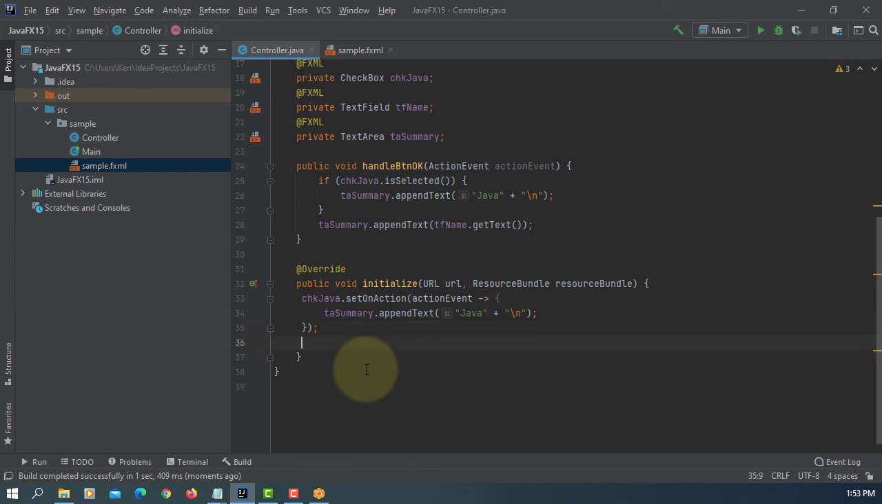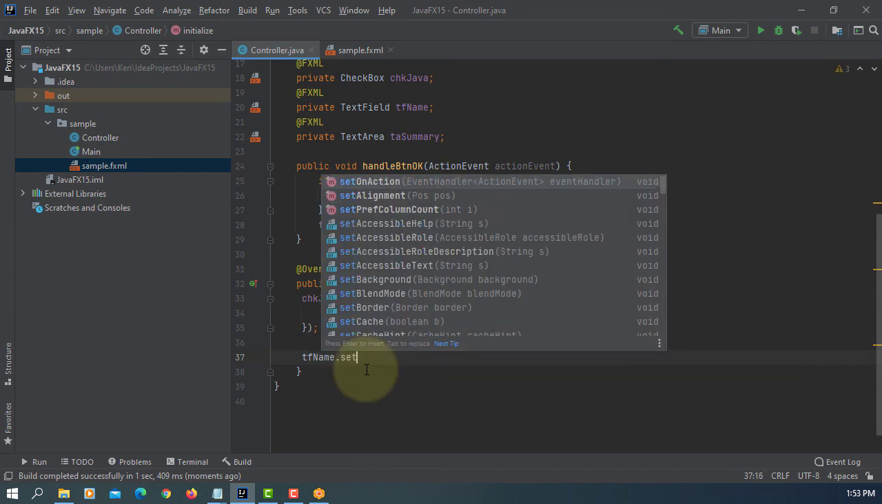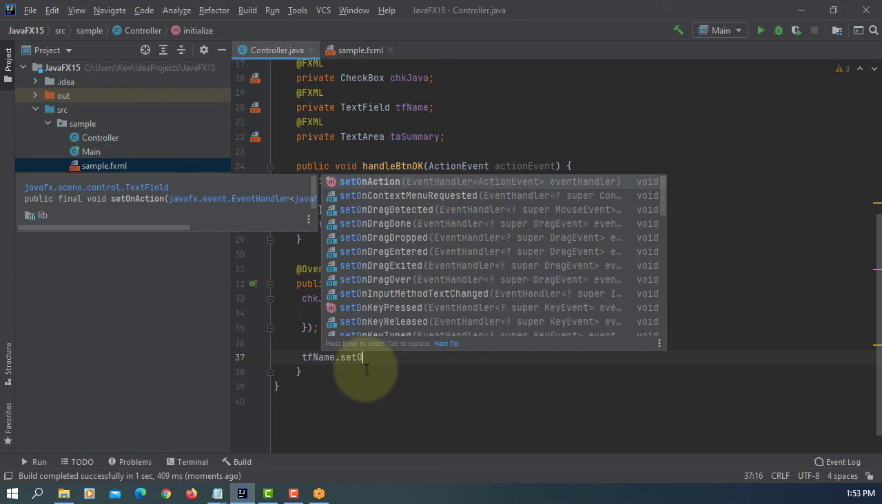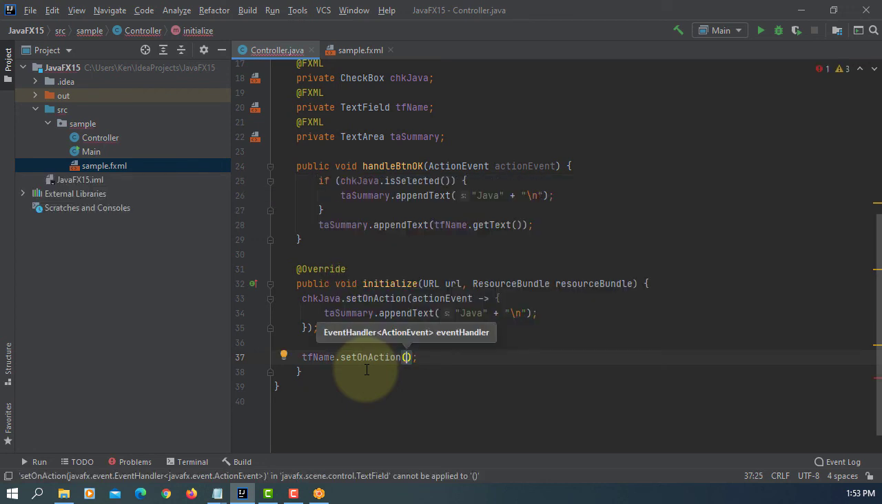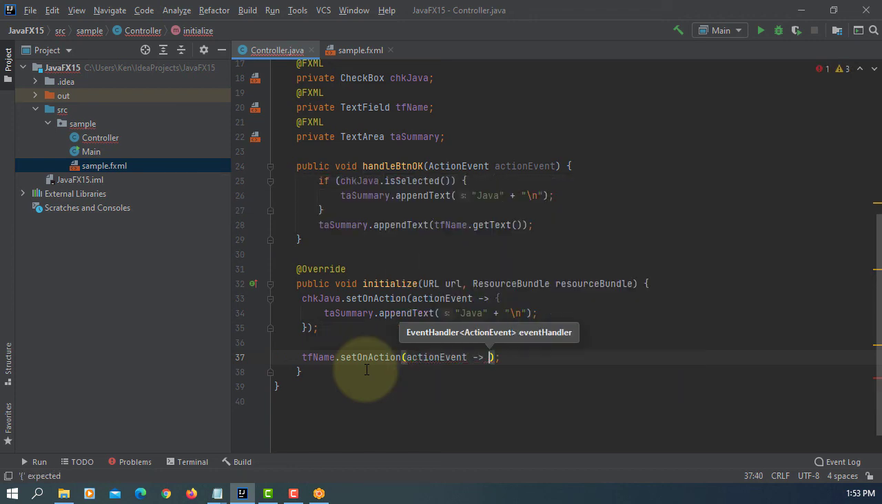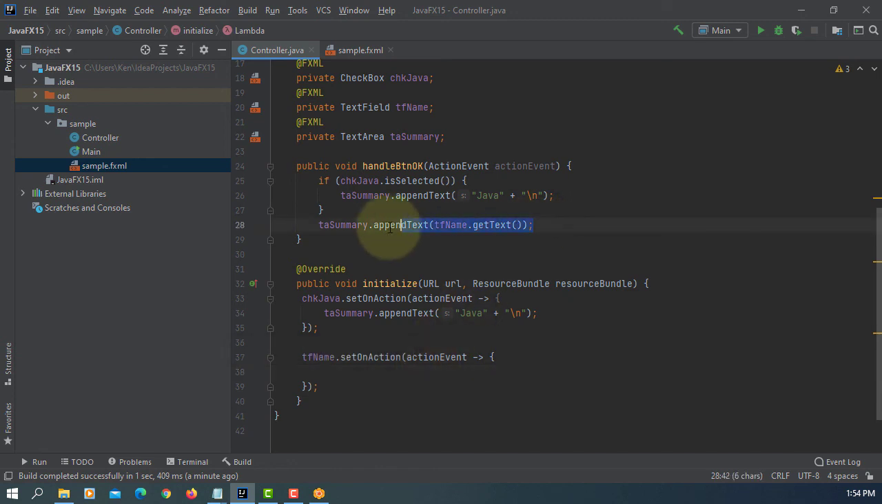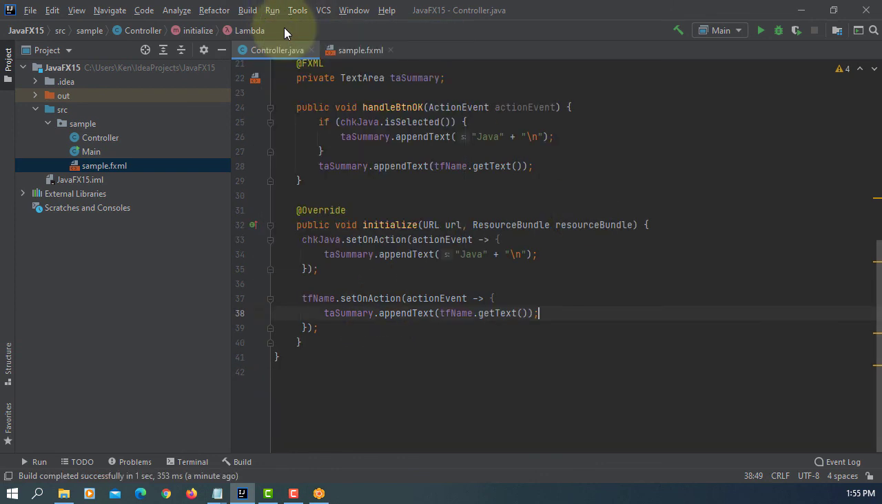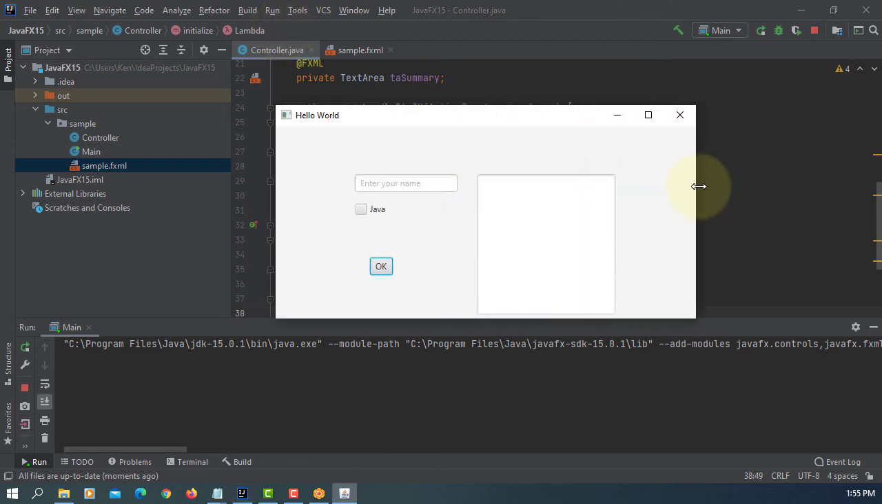So next one, pretty much the same. We focus on TF name using setOnAction. Again, we can use ActionEvent or event using lambda expressions, curly brackets, open and close. The implementation goes inside. Here is the implementation. That's it. Let's see what happens.